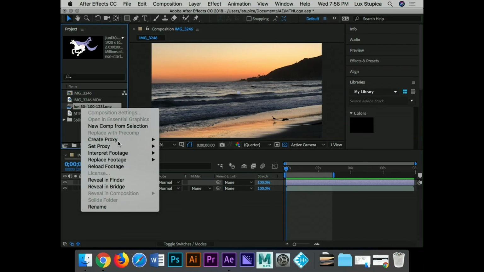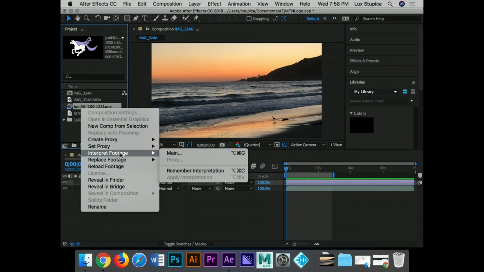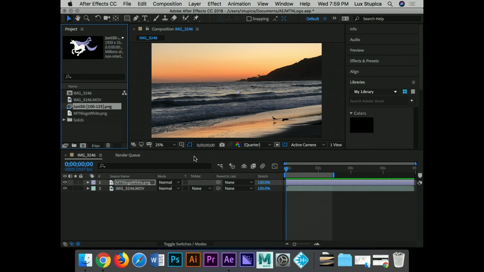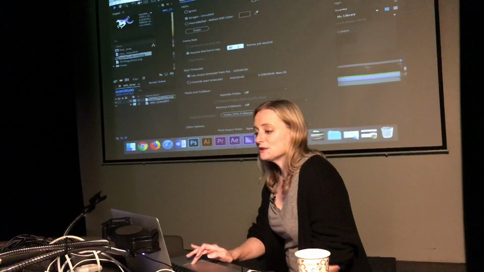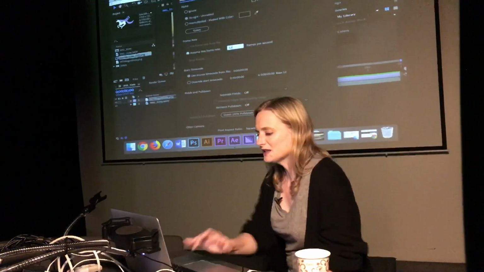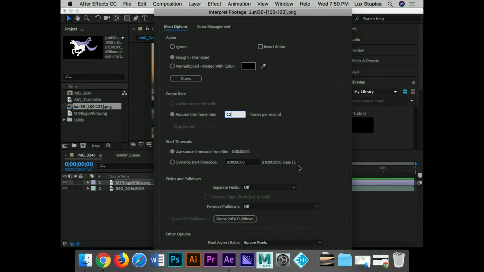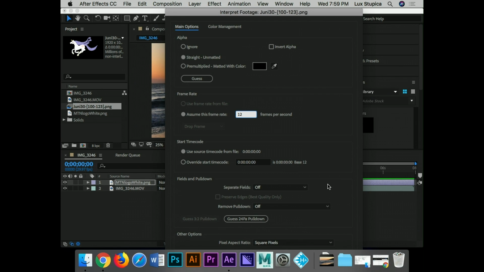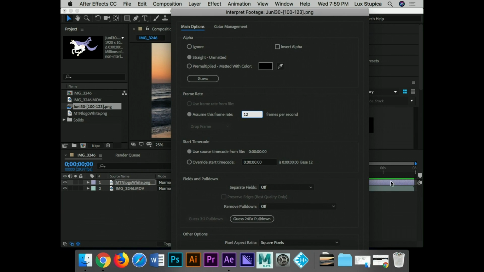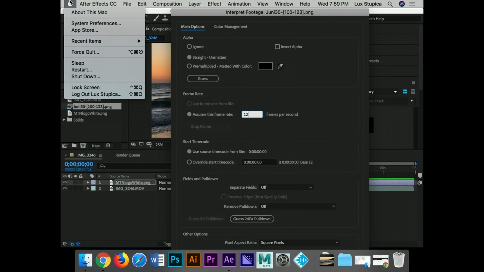So I'm right-clicking on it, and I'm going to go to Interpret Footage and choose Main. This is going to open up another dialog box, and it's going to give me an option to change the frame rate. So here I'm going to go ahead and change it to, I think it was 12. It might have been 24. I honestly don't remember. I'll change it to 12, and then there's an option to loop it, but because my screen is really small, it's not allowing me to see that.